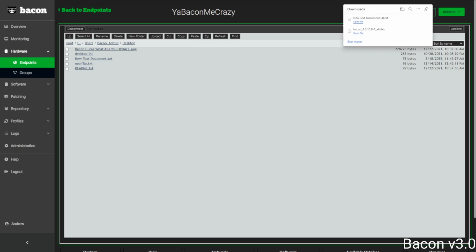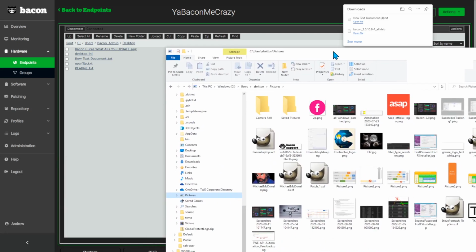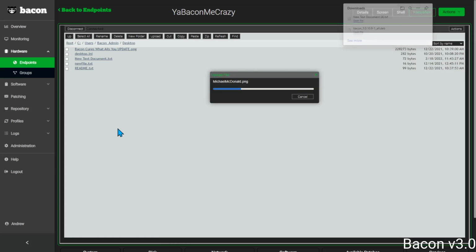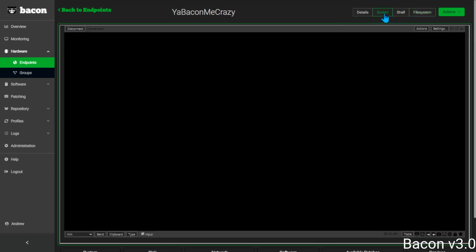So let's get my pictures and upload a file this way. So you can see the download has happened, and I'm going to add a picture of everyone's favorite, Michael McDonald with googly eyes. Okay, Michael McDonald has been uploaded. Let's go back to the screen and have a look.